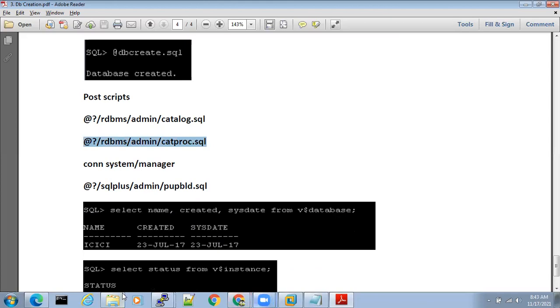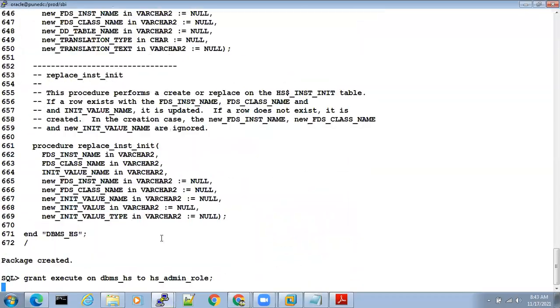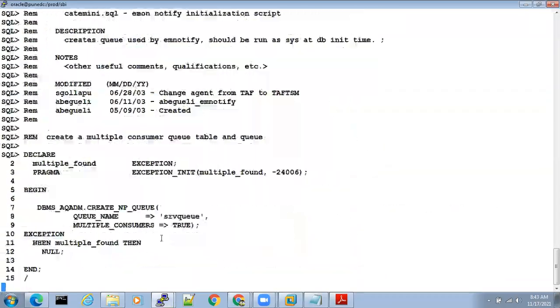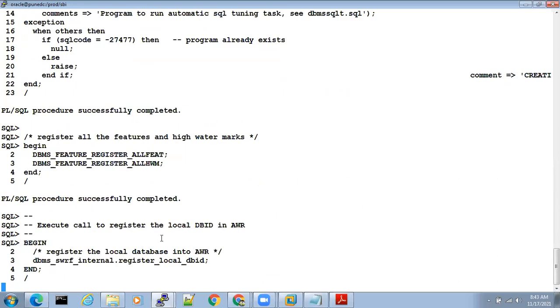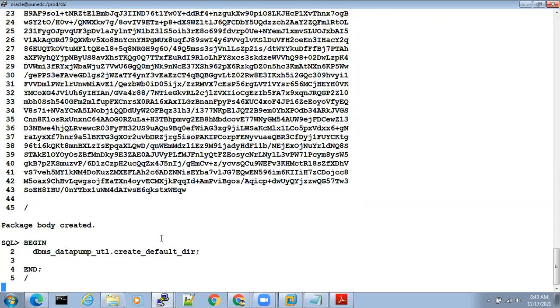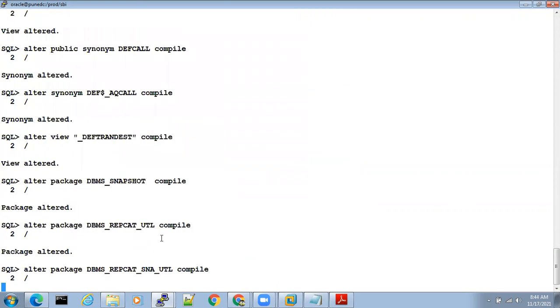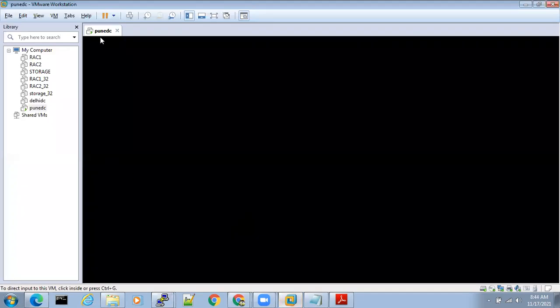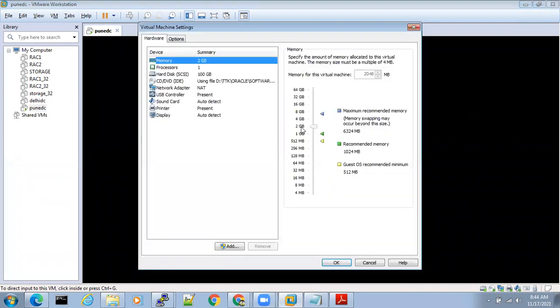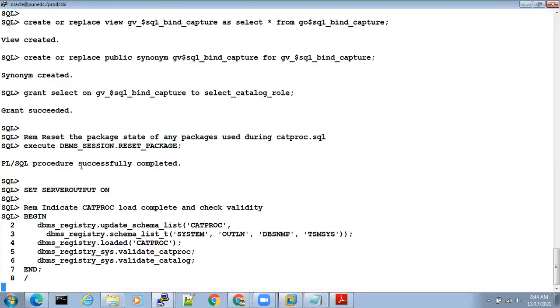Once the second script is executed, we have to run the third script. The second script will take time. On some laptops it will take 20 minutes, on some 5 minutes, and for some people it might take 30 minutes. Why? Depending on the RAM of your server. I have given 2 GB RAM. So depending on the RAM of the server, it performs. Once the second script is completed, we'll execute the third script.